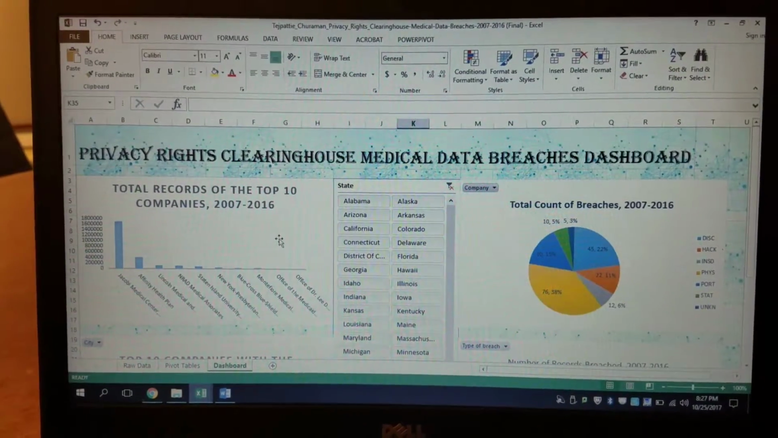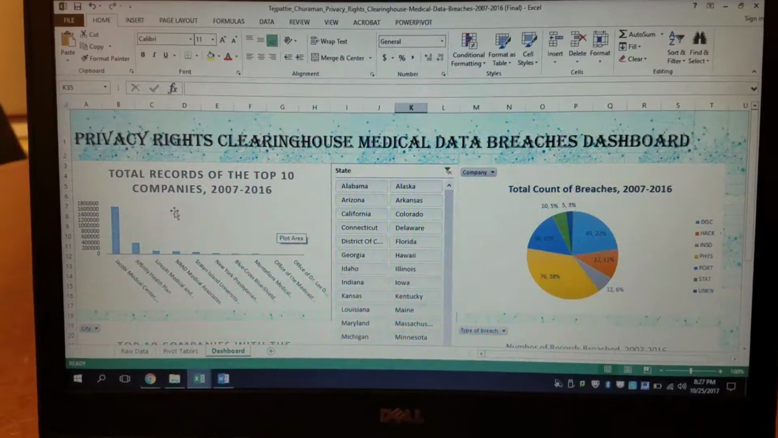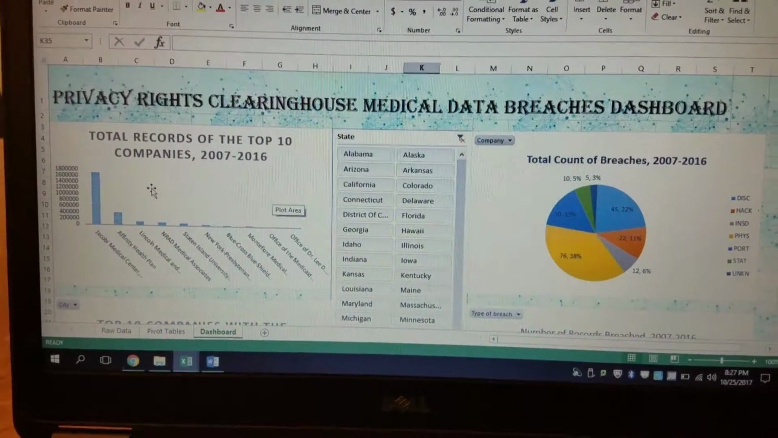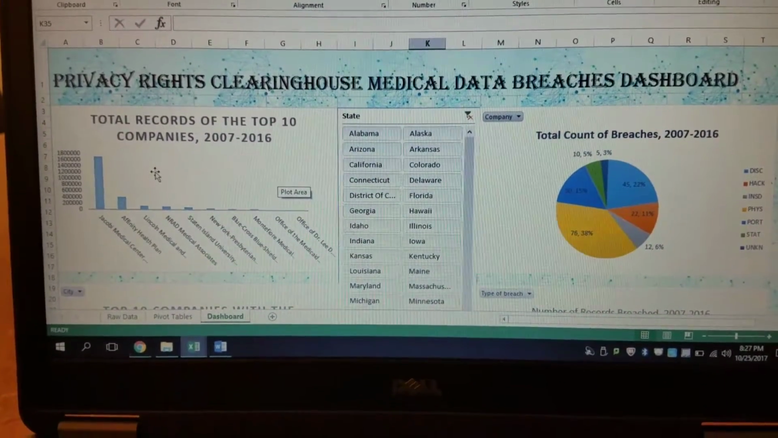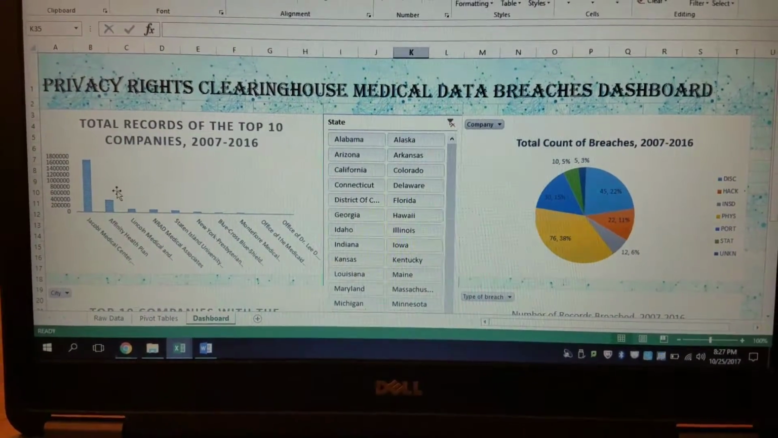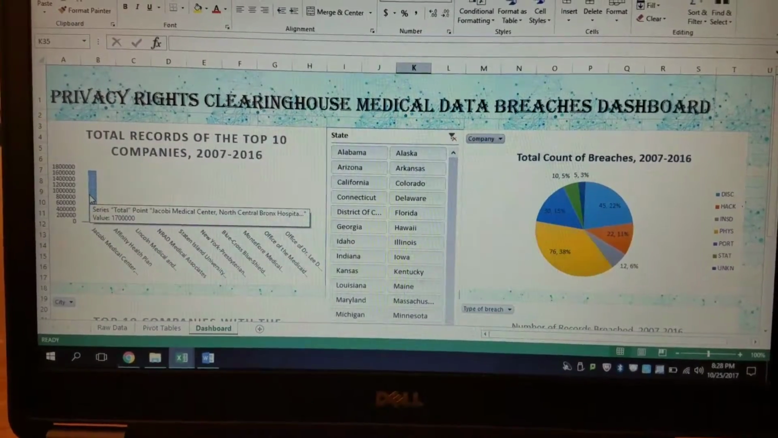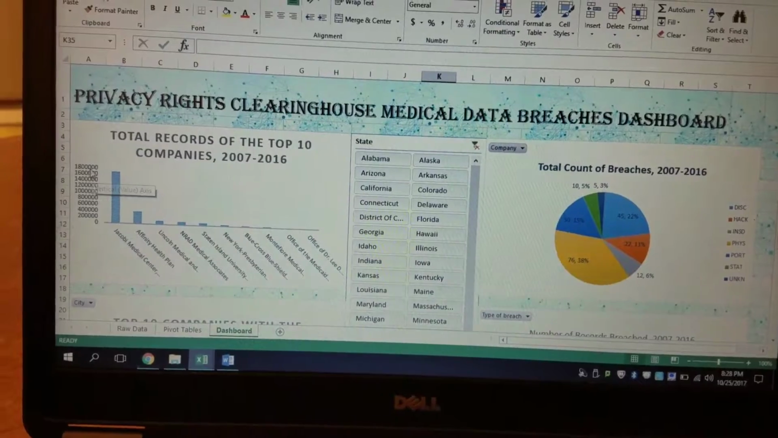And then I would simply go over here to click pivot chart in the analyze tool. And on my dashboard, I chose a clustered column. Sorry about that, I kind of have a little cold going on right now. So I have my companies here, and you can see Jacobi Medical Center has the most records. That's going into the millions there.